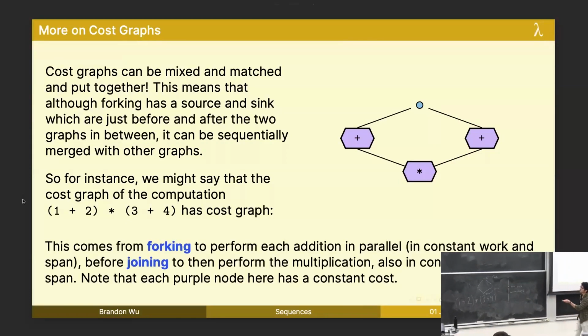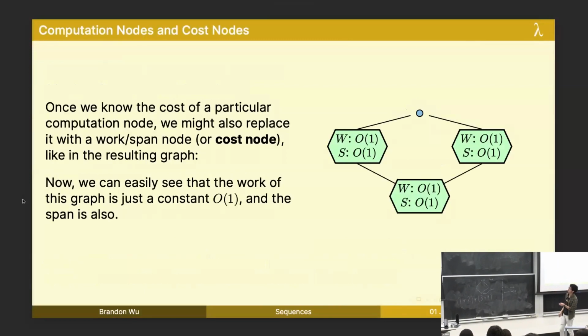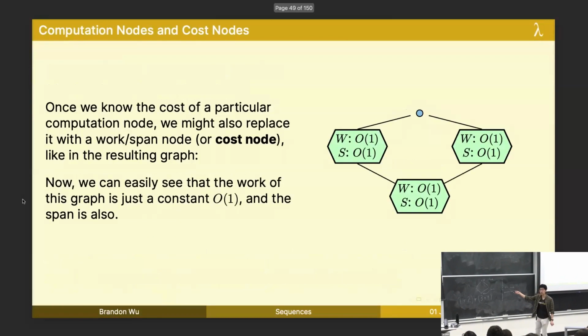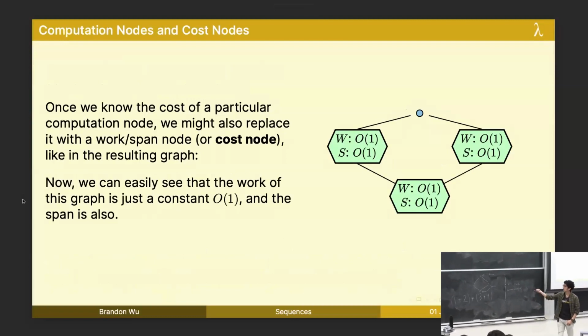And then note that each of these has a constant time cost. So if I wanted to, I could also replace the computation nodes by what I call a cost node, where I annotate it with the work and span. Here we have plus, plus, and times. You could replace it by an equivalent cost graph, where now, because I don't really care about the specific computation, I care about how much it cost. So I get 3 nodes where each one is constant work, constant span, because addition and multiplication are constant work and constant span, okay? If you're ACE, I don't want to hear it.